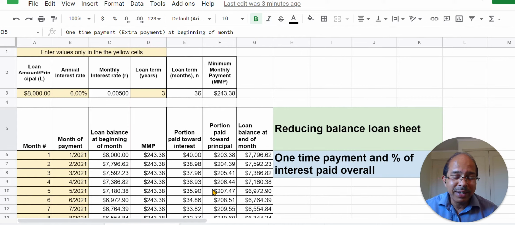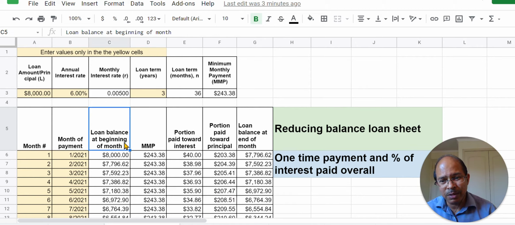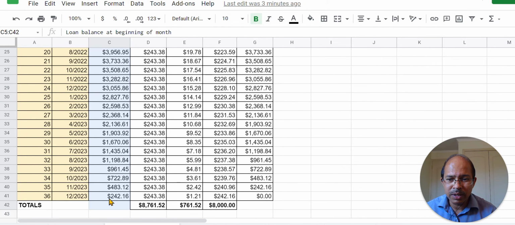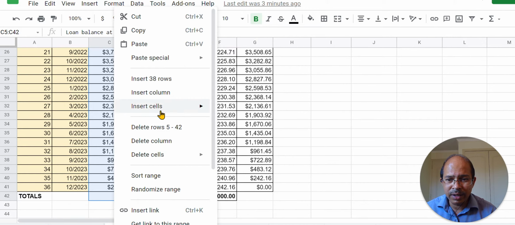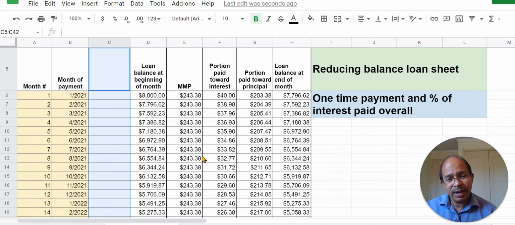To do this, let's set up a column to the left of the loan balance at the beginning of the month. It's very easy to set up a blank column. Select the cells that are relevant and right-click, insert cells, shift right. So this shifts the entire set of cells to the right, and the formulae are all transposed correctly, and so you will not have any difficulty.